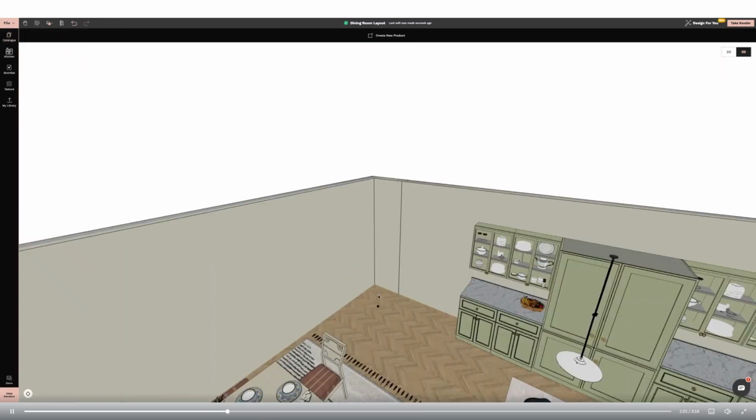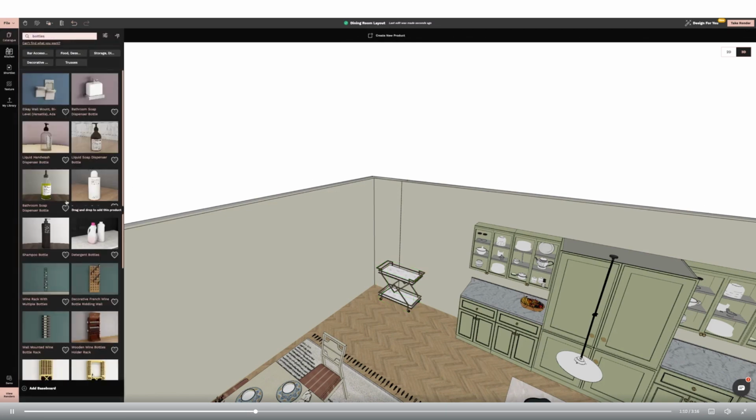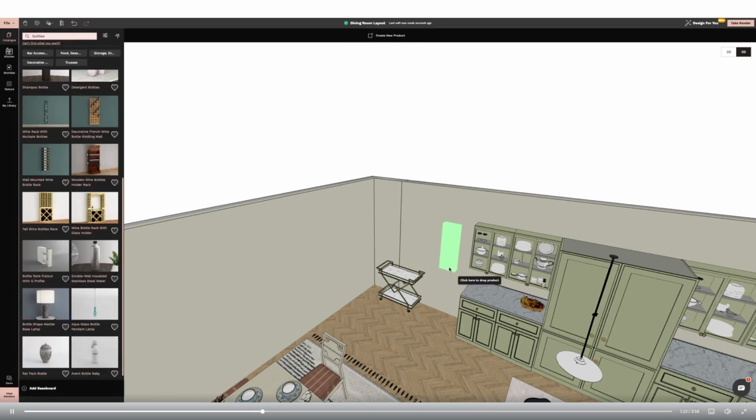Next, I'm adding a drinks trolley to the corner of my dining space. I'm adding elements from the catalogue such as a wine rack, bottles, glasses and ice. I'm using the rotate and movement tools to position everything in place.